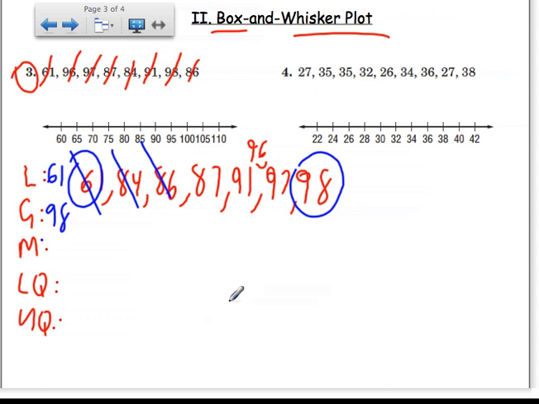At this point, you've had a chance to try finding the least, greatest, median, lower quartile, and upper quartile, and then creating the box and whisker plot for that data. Now it's time for independent practice. I'd like you to create a box and whisker plot for the following data sets and answer the questions for each data set. So for this first set of data, you're going to answer questions A through E. And for the second set of data, you're going to answer questions F through J.